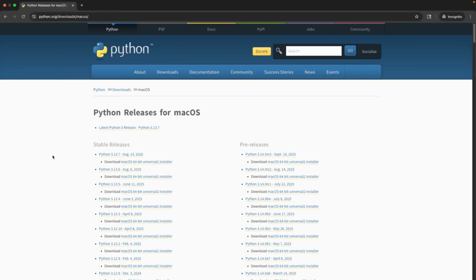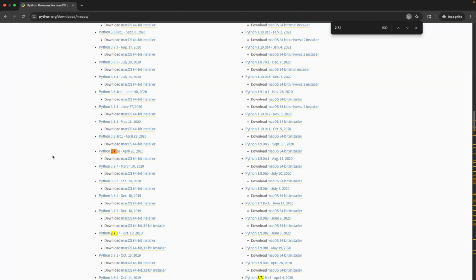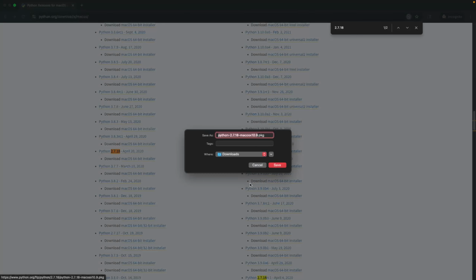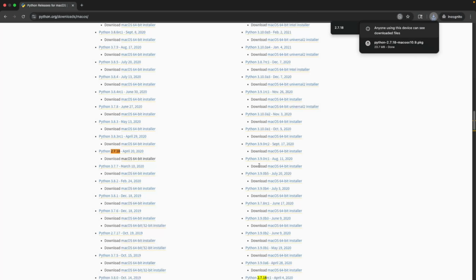There are a few things that need to be installed before starting. The first is Python 2. You can download the latest version from python.org. Make sure you get Python 2 and not Python 3. 2.7.18 is good. After running through the installer, check if Python is ready using the command python --version in the terminal.